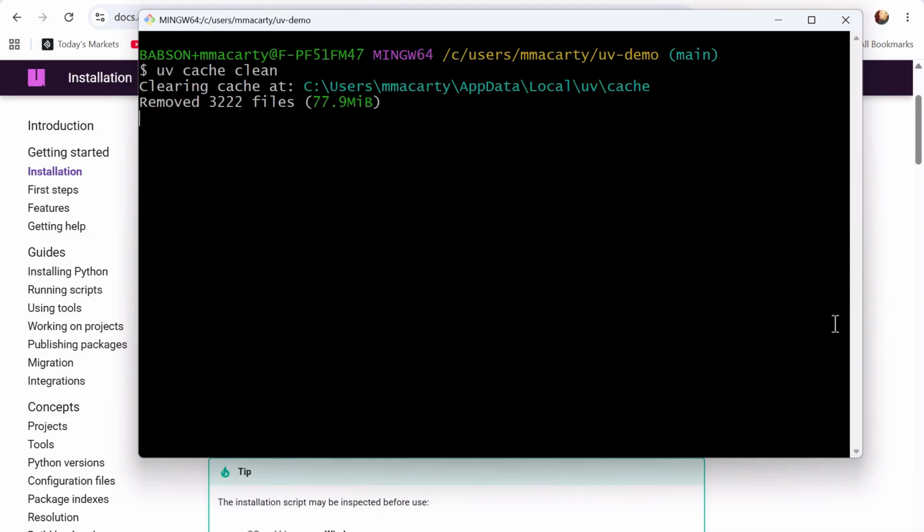Now I had pandas in there. I had NumPy and a couple other packages that pandas wraps around. That amounted to a little over 3,000 files and 77 megabytes of space. The only downside here is the next time I make a project with pandas, instead of it taking about half a second, it takes about 5.